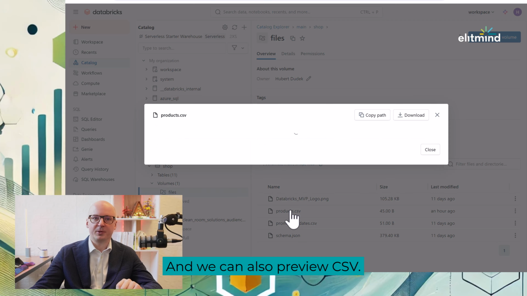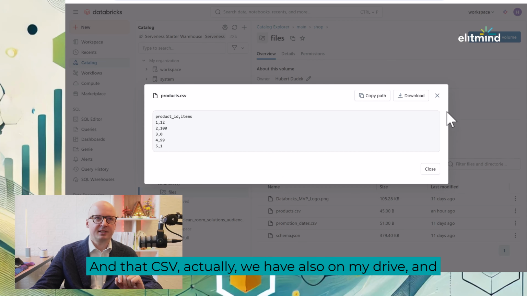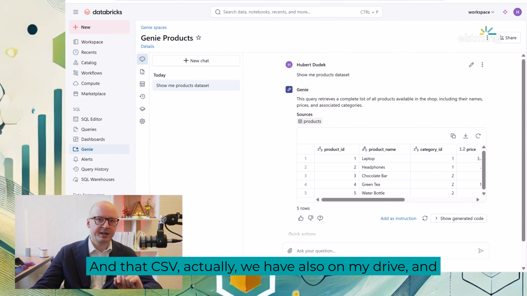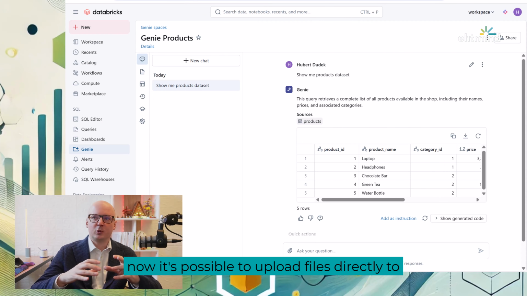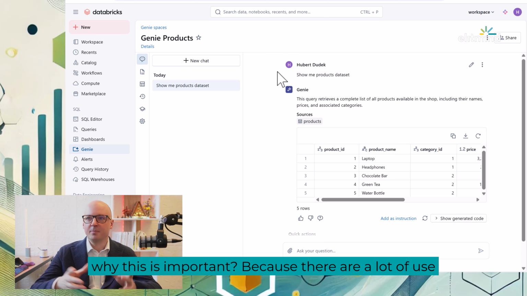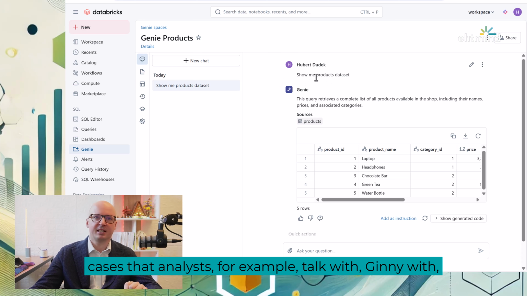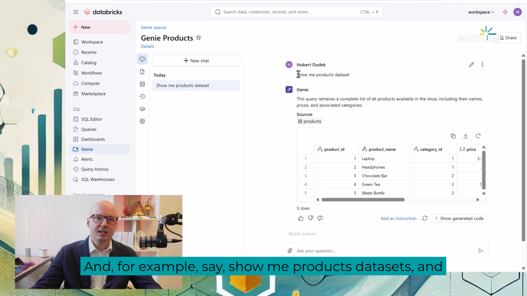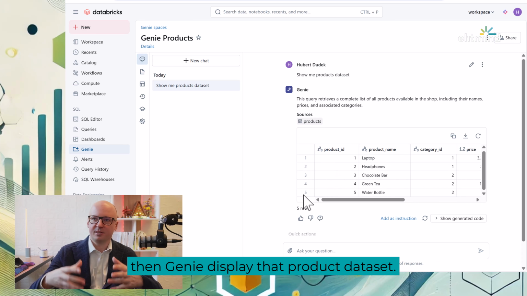And we can also preview CSV. And that CSV, actually, we also have on my drive. And now it's possible to upload files directly to a conversation with Genie. Why is this important? Because there are a lot of use cases where analysts, for example, talk with Genie about the data model which Genie is consuming. For example, say, show me products data set. And then Genie displays that product data set.